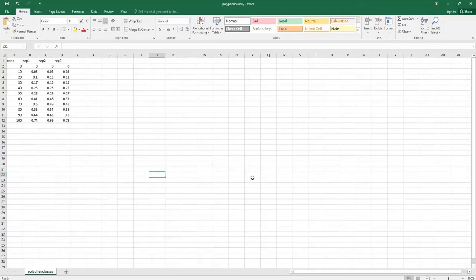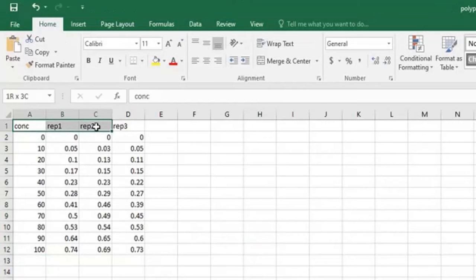Hello friends, in this session we are going to see how to plot data and get publication ready graphs. For this we are going to use this data which is saved in CSV format, and I have opened that CSV file in Excel. This has 4 variables: concentration, replication 1, replication 2, replication 3.